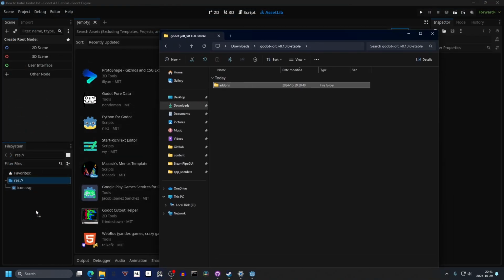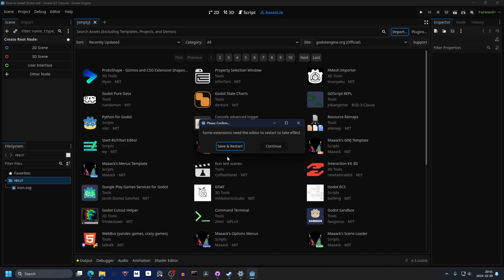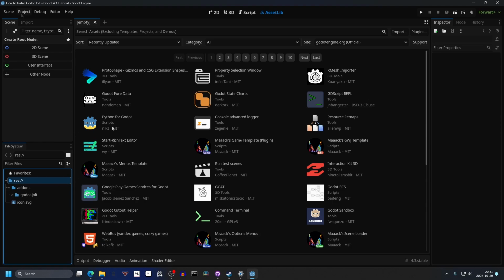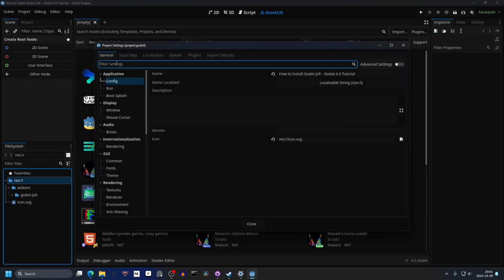I'm gonna drag it into my project, and then it requires you to restart it. So save and restart, and here we have our add-ons folder with the Godot Jolt plugin. Now it's in your project, but you will have to change the physics engine to use Jolt now. So go over to project settings, and you can now search for physics.